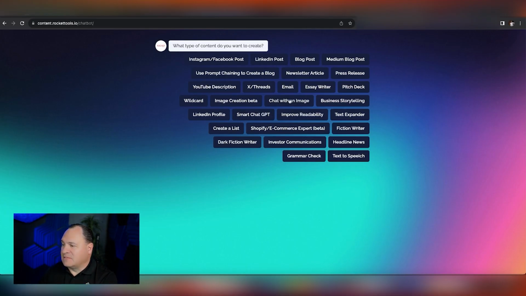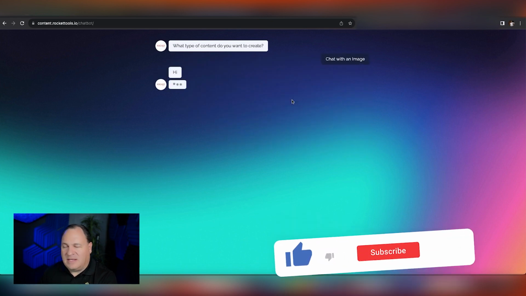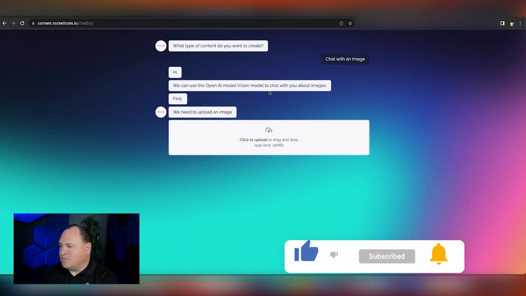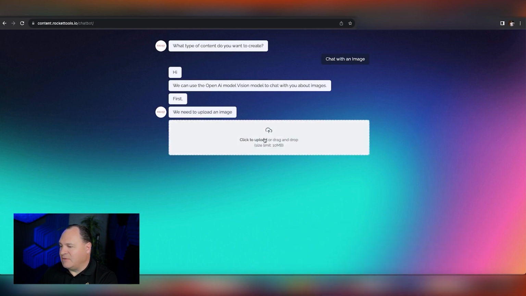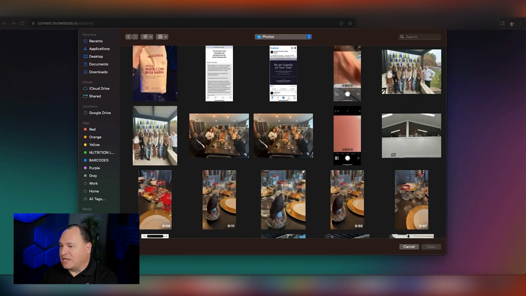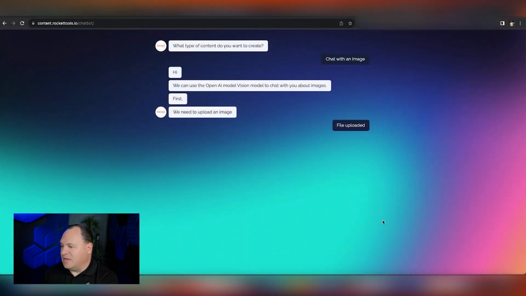And all we do is click chat with image. So if this were on our phone, we would just open it in the mobile version. And it's going to say we can use OpenAI vision model to chat with you about images. And it's going to have a button here that says click to upload or drag and drop. When we normally use this on our phone, we just take a picture of the image. But here, we're actually going to open a picture. And the picture I'm going to open is right here. And so I'm just going to upload this image.